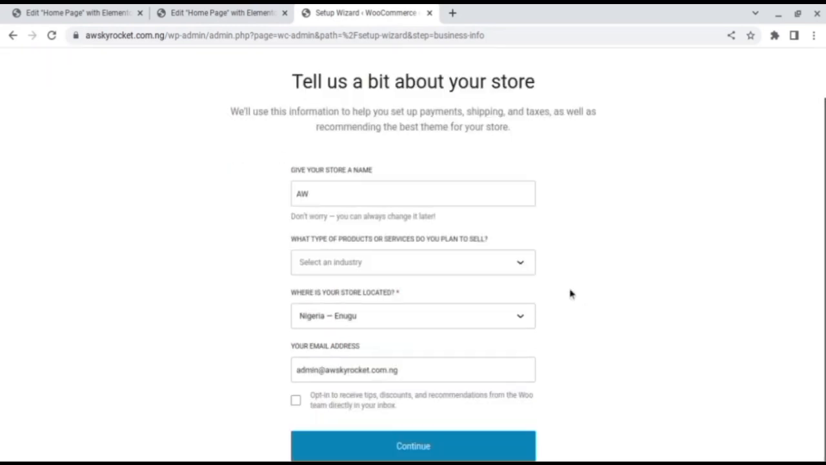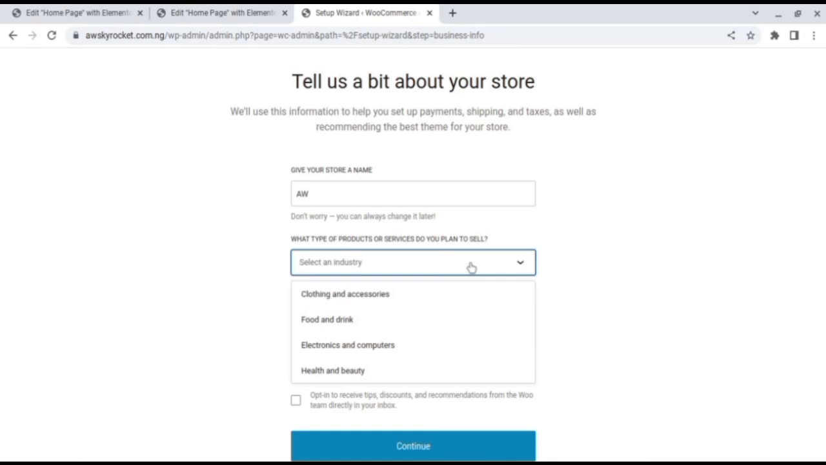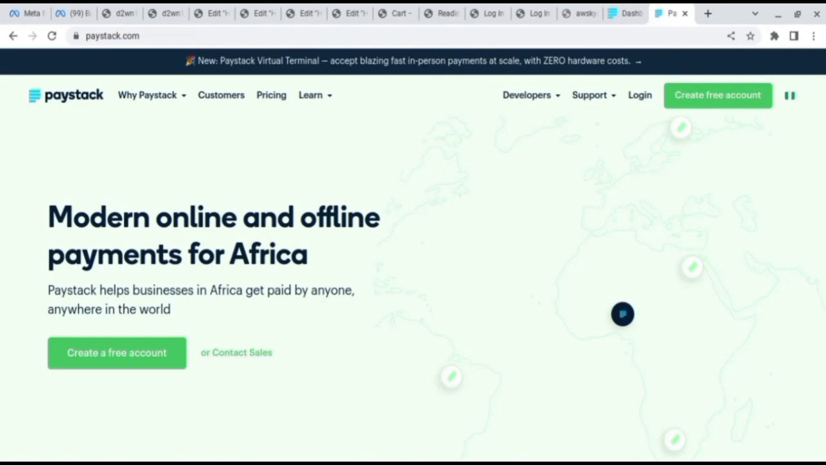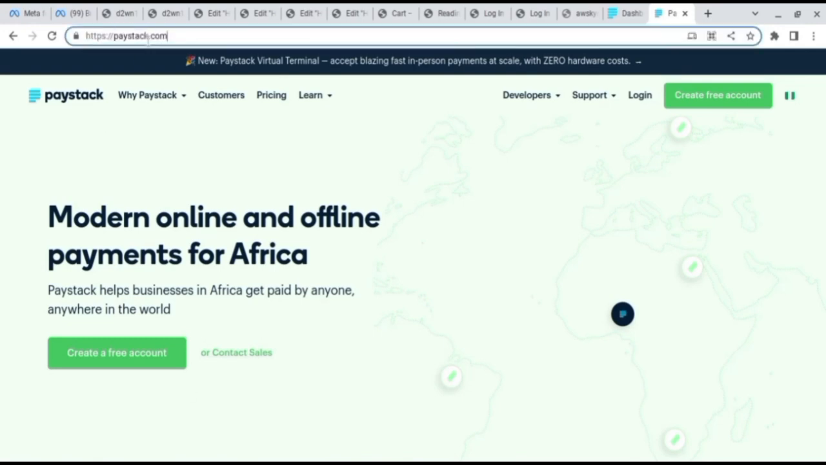You come over here and enter your store name, and then you select the industry. Let's browse. Okay, education and learning. Click on this. We select where your store is located. You select that here. Then you type in your email address right here and click on continue. To integrate Paystack on your website, you have to visit paystack.com.